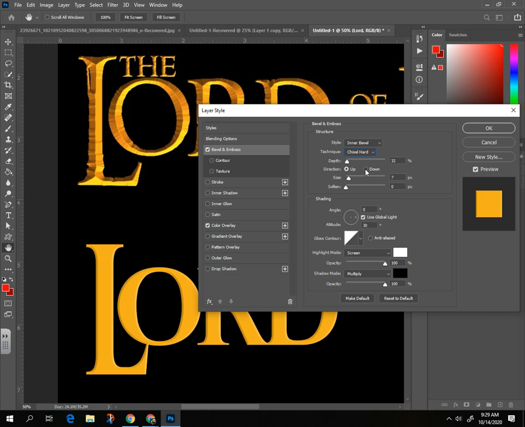The direction can go up or down, so that's really about lighting. So I'm just going to keep it up for now, and we'll deal with lighting right down here. Size is important. Look, yeah, now we're starting to look like Lord of the Rings. So I'm just going to make it large enough that there are no little flat spots on top of our letters like you see there. So just as long as it's big enough, it's good. And then soften, don't need any softening.